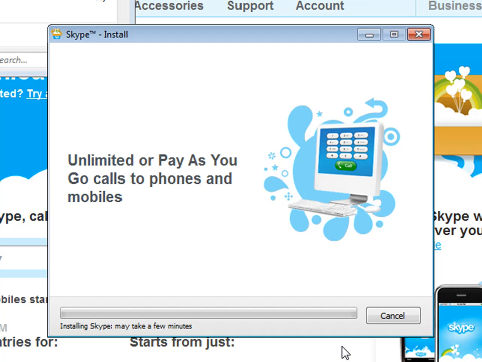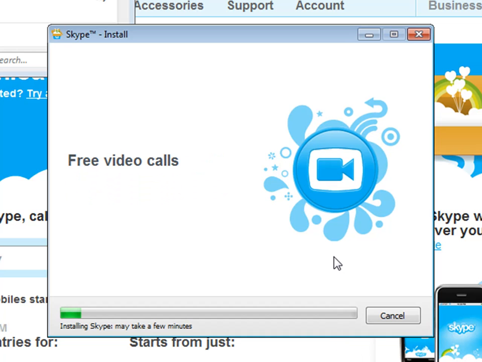Now the great thing about Skype is as long as somebody else has Skype and is logged in at Skype, you can use it for free video or even phone calls to that person at any time. You can even download it on your mobile phone, and as long as the other person is on Skype, you can make a free call to them over your mobile phone without using any minutes.